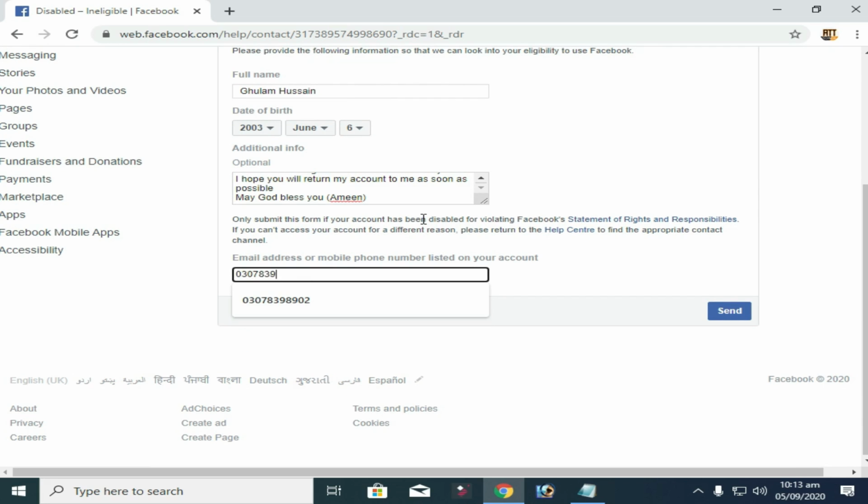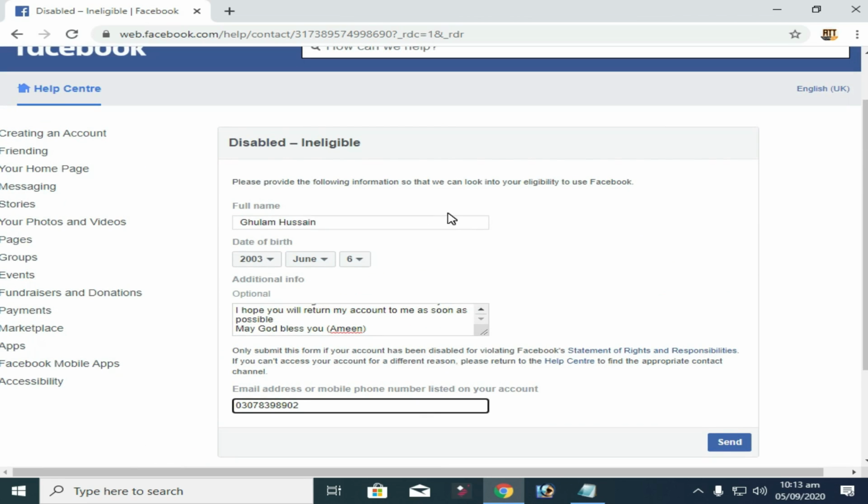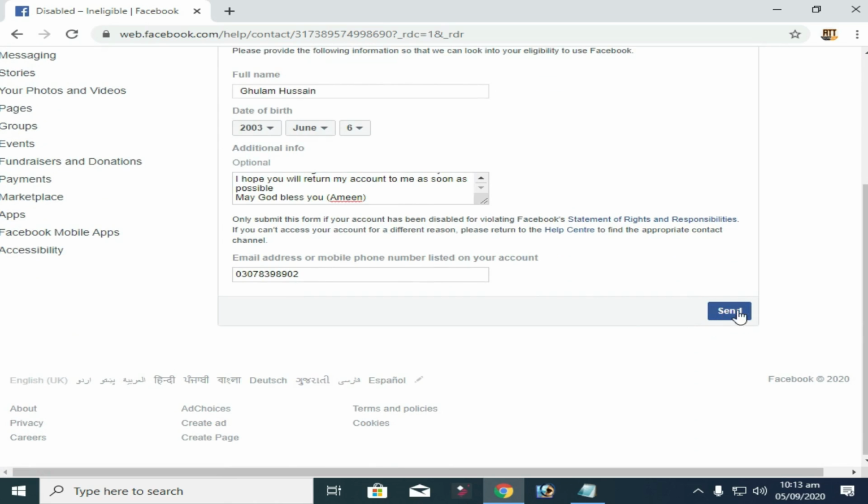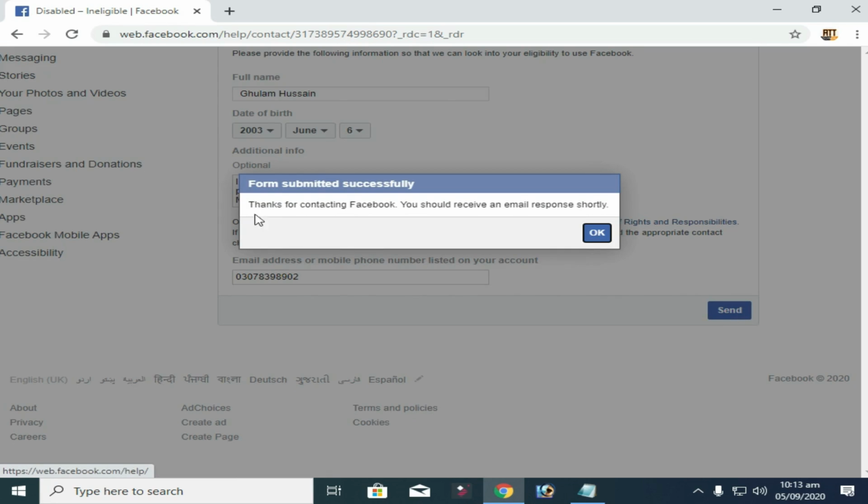So here write your disabled email. I entered it here. See here, and send to Facebook. You can send again and again. See here.